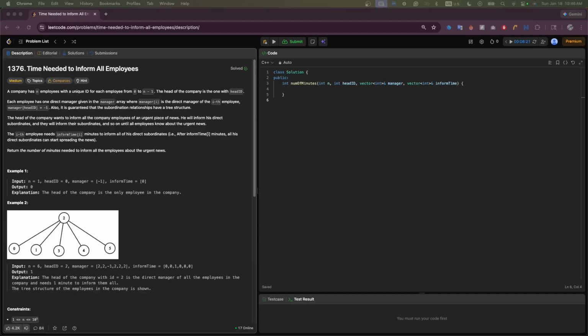Hello everyone. Today we're going to solve the Time Needed to Inform All Employees problem. This is a problem for the graph topic. To summarize, we have n employees, and each employee has a corresponding manager.